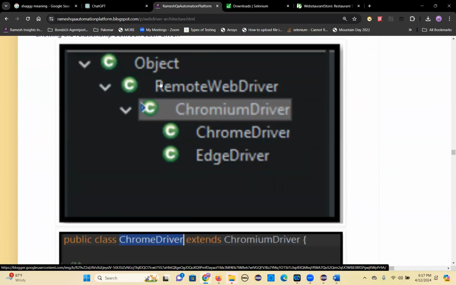See this. RemoteWebDriver extends to the Object class. Chromium driver extends to RemoteWebDriver. Again, here see, Chromium driver is extended to Chrome driver and Edge driver. This is also another hierarchical inheritance.